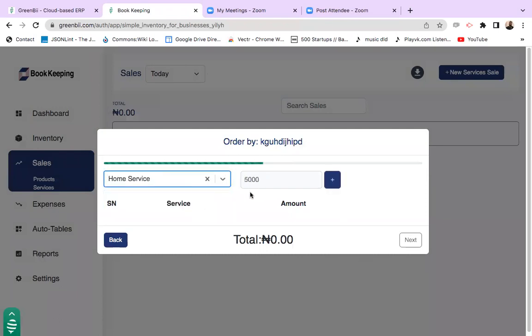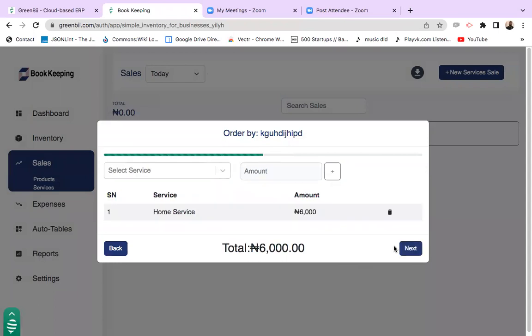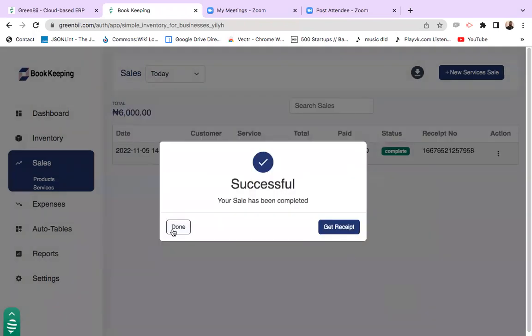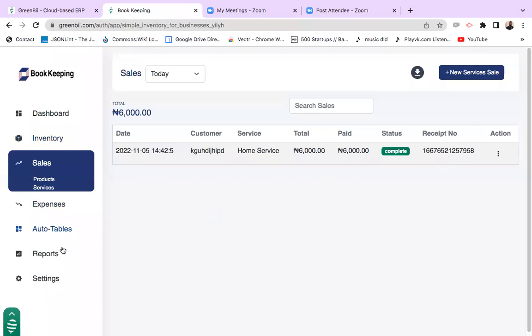I select the service, home service, and this is my base price. So I tell the person 7,000 and the person says 6,000, and I sell for 6,000. Can I edit it? Yes, and 6,000 is what he pays me. He pays me through POS and I complete my sale. I go to the job and I've recorded it. So on and on, this is what I use to record everything.